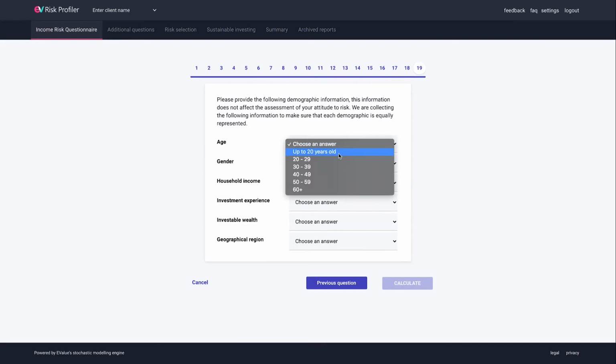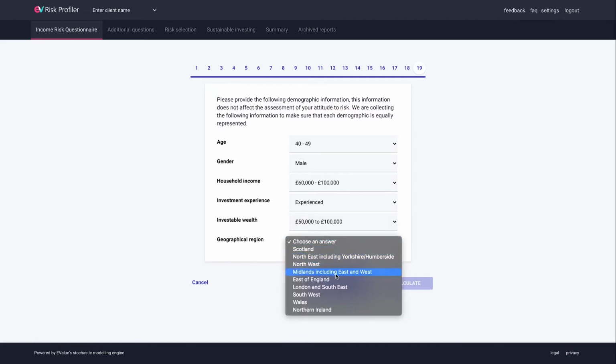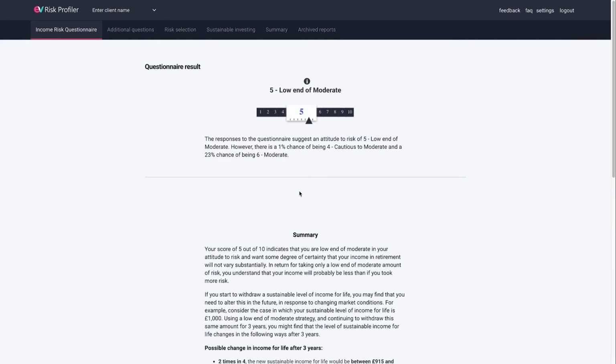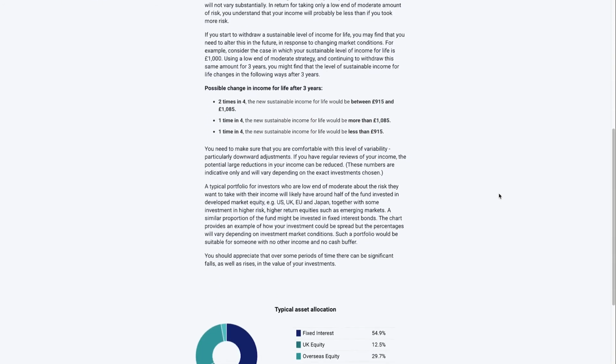Once they've completed these questions, they're taken through to a handful of demographic questions that don't impact the overall output, but are utilised as part of our annual review to ensure that the questionnaire remains accurate and valid. Here we have the output of the risk questionnaire, followed by a summary explaining what it means for your client and a typical asset allocation optimised for income.